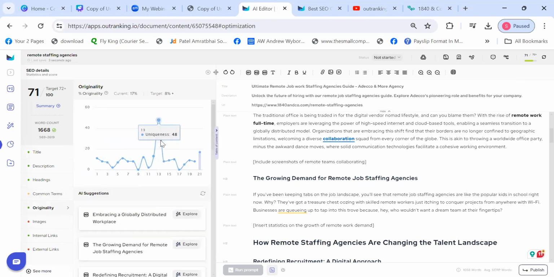So this is the originality chart of all the top 20 pages, which shows what is the uniqueness score of every competitor that is already ranking. And the average is 8%. Currently, you already have 17% using Outranking. And if you implement these suggestions, your current score of originality will be anywhere around 17%. So try to implement these suggestions because these are very important ones.